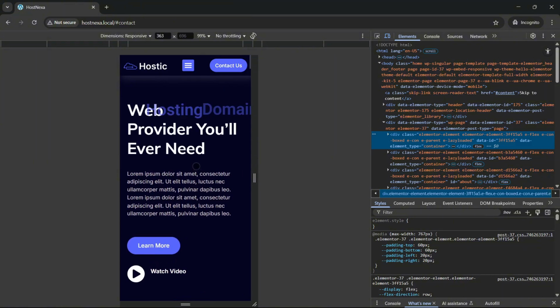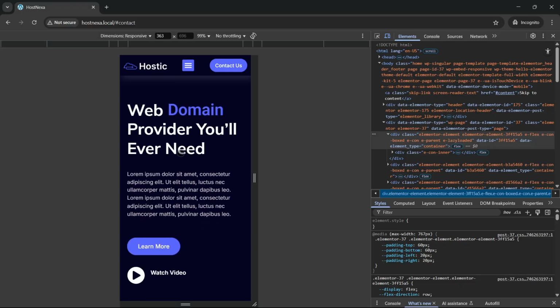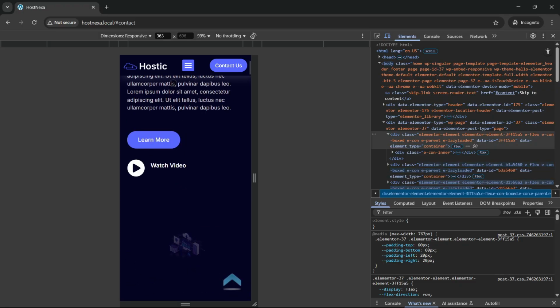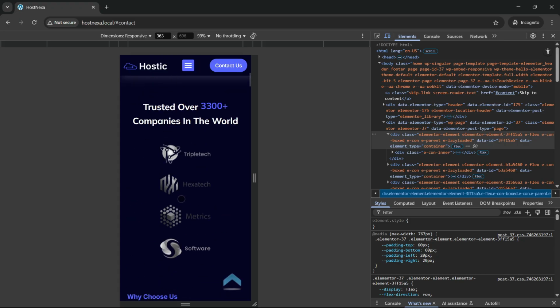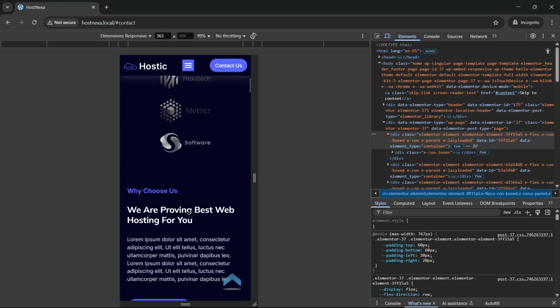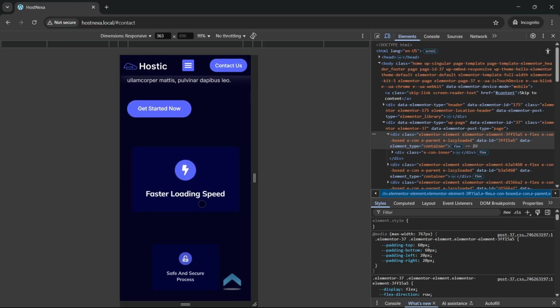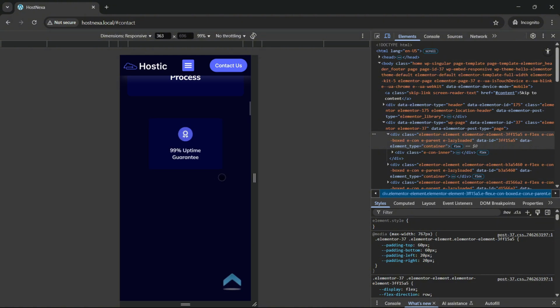So you can see that we are on the mobile part, and when I refresh it here, we have this cool animation coming in the smaller screens. Also you can see that all these sections are fully responsive and they are coming with the animation. If I click, we have this hover effect. Also here we have our why choose us section like this, okay, with these animations.